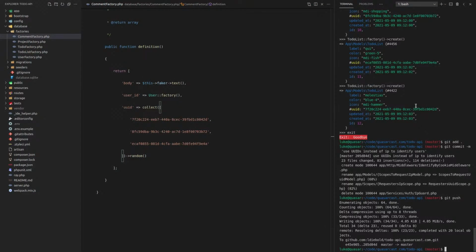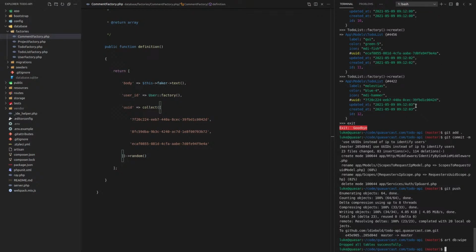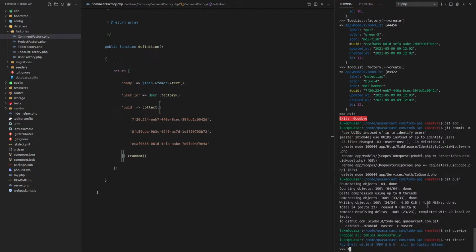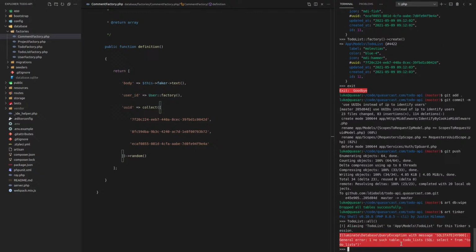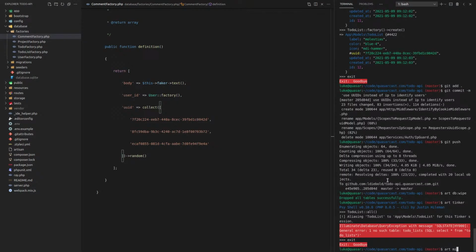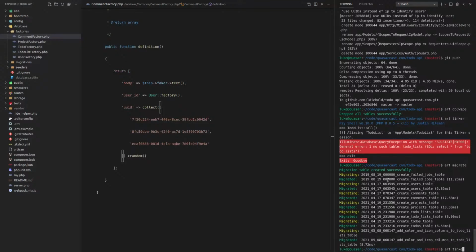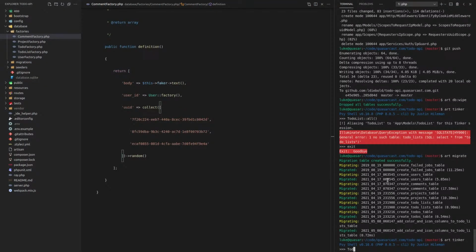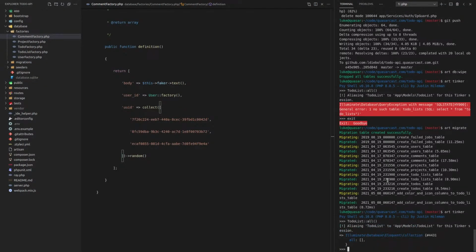All right, so let's go art db, wipe that database clean. And now we might say art tinker. And if I say to-do list all, oh, I mustn't have migrated. Oh, no, I did not. To-do list all. Okay, so that gives me nothing, which is what I would expect.